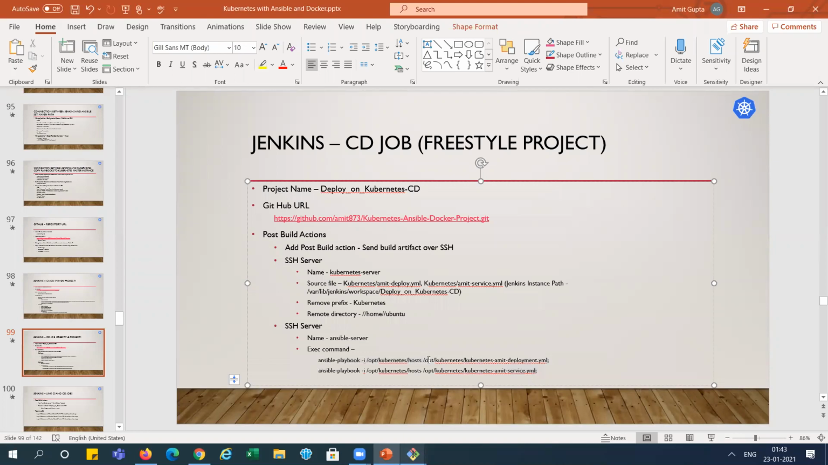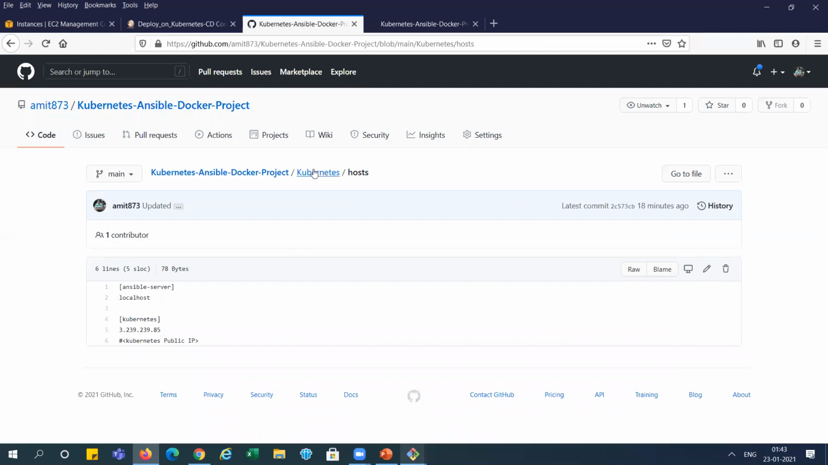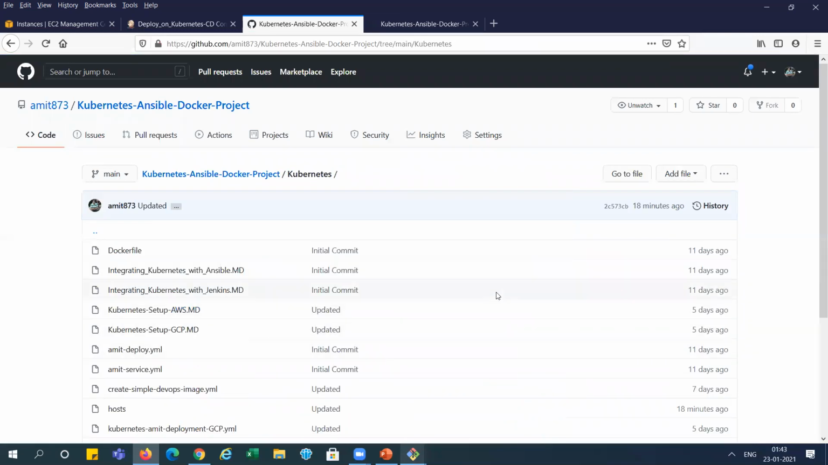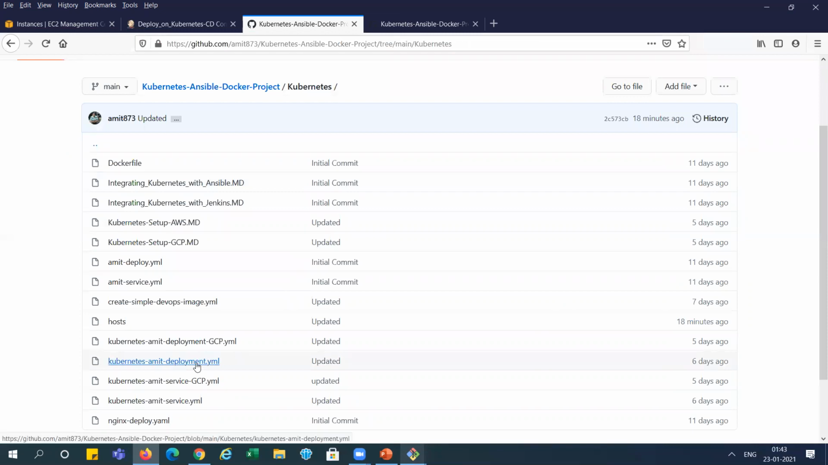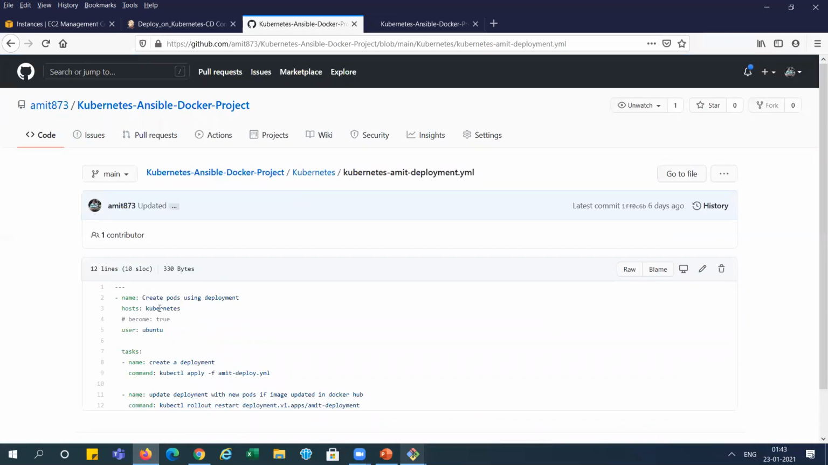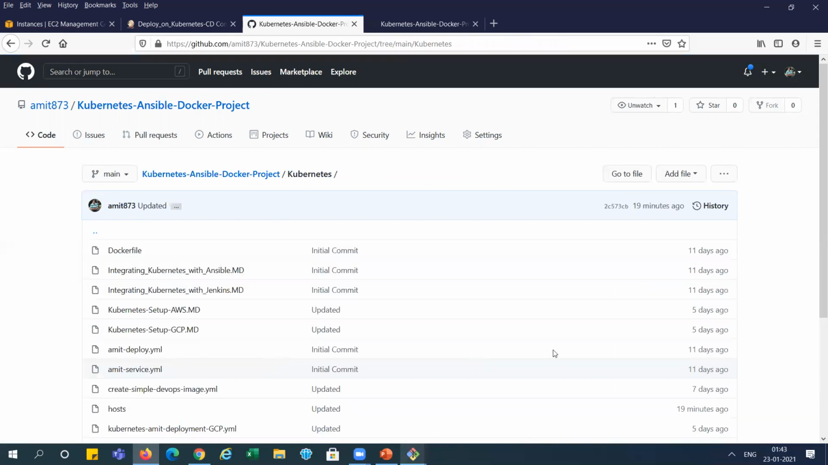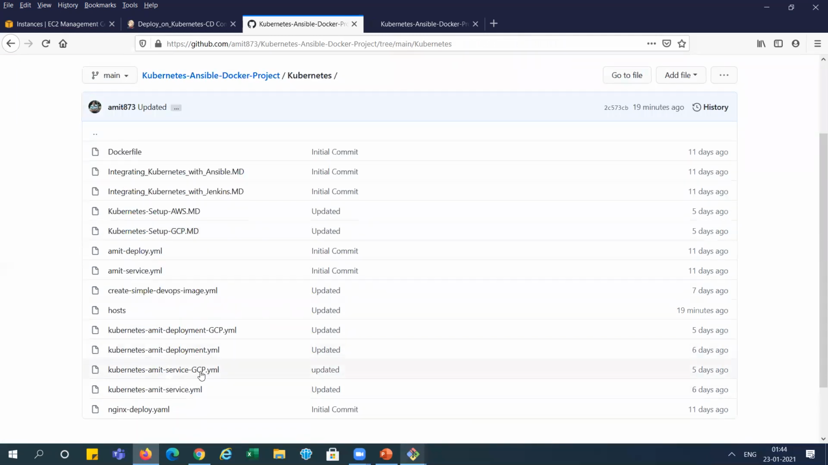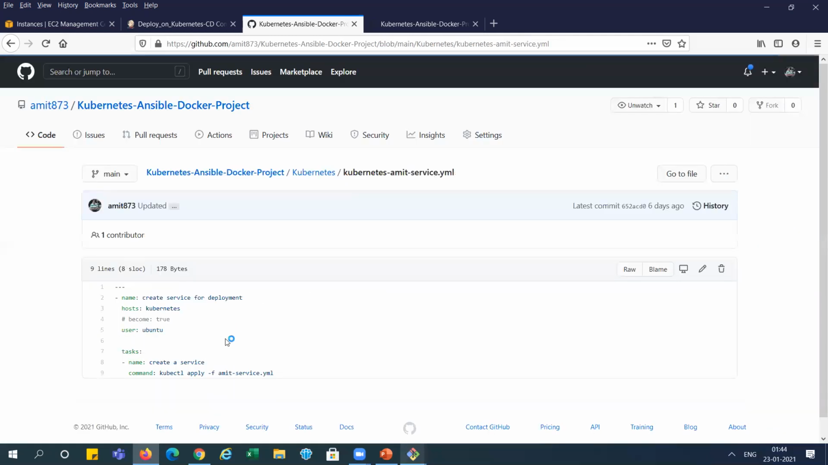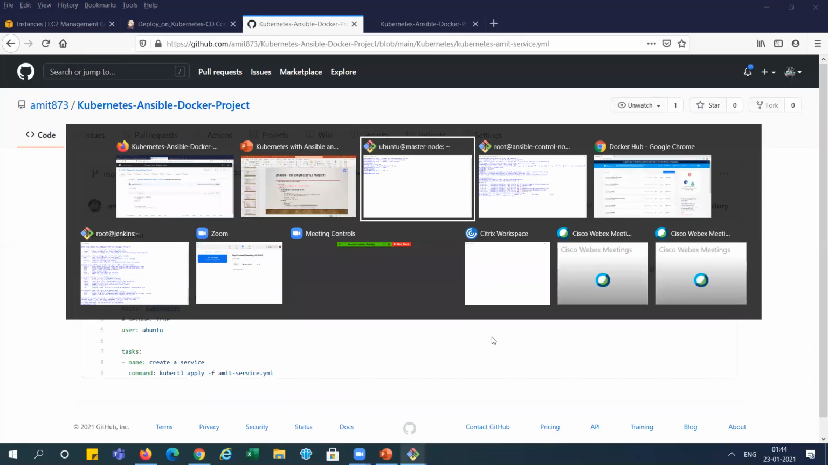So you can see here, we are deploying the Kubernetes Amit deployment.yml. You can see we are hosting Kubernetes and deploying this script. This script is already copied in that server, right? And similarly, we can see the Kubernetes services.yml. We will again run this Amit service.yml. That's it, right? In the Kubernetes host, same thing. We will run all those things in the Kubernetes.